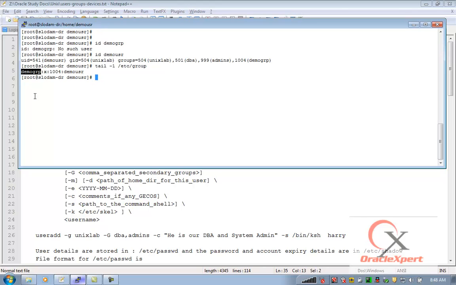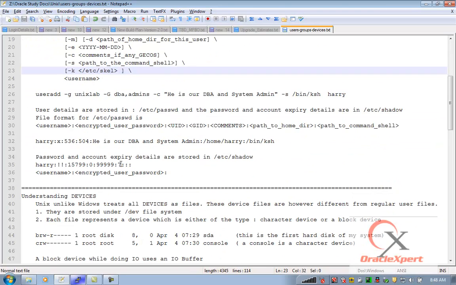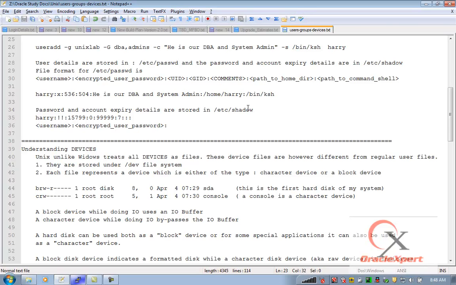So this is the group name, this is the encrypted group password as a placeholder now, the GID of that particular group, and the comma separated list of users to whom this group has been assigned as the secondary group. So this is how one can create groups and user accounts in Linux along with the files.